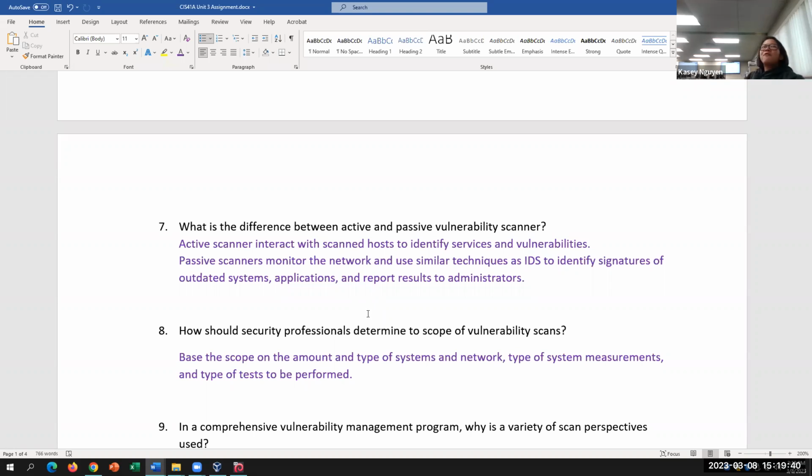All right. For question 8, it says, how should a security professional determine the scope of a vulnerability scan? Base the scope on the amount and type of systems in the network. I answered this from a technical perspective, not a business perspective, okay? I already gave you the business perspective, what's signed in the contract, what they allow you to do. Even internally as an analyst, your manager, your CIO is going to tell you, I only want you to scan the database, and that's what you're going to do. Don't look at more.